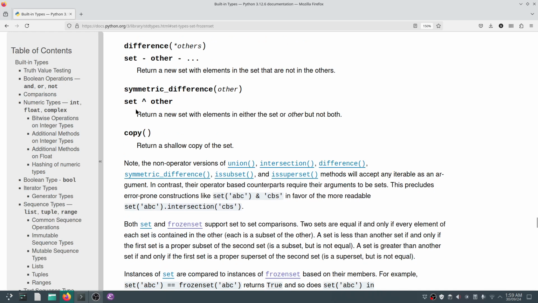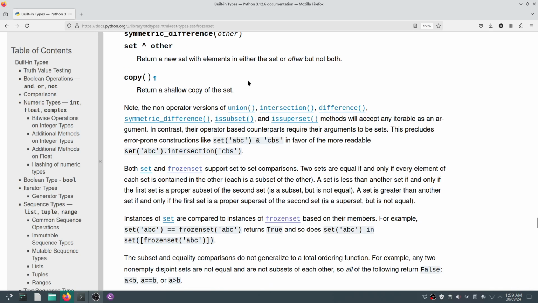Symmetric difference is like the XOR operator. So it returns a set with elements in either the set or other, but not both. And copy will create a shallow copy of the set.